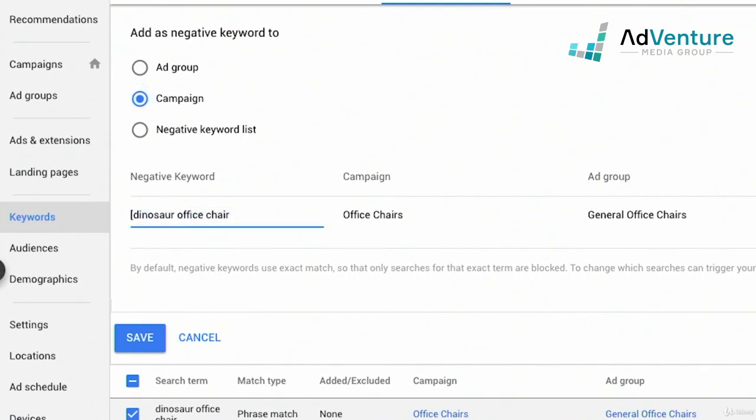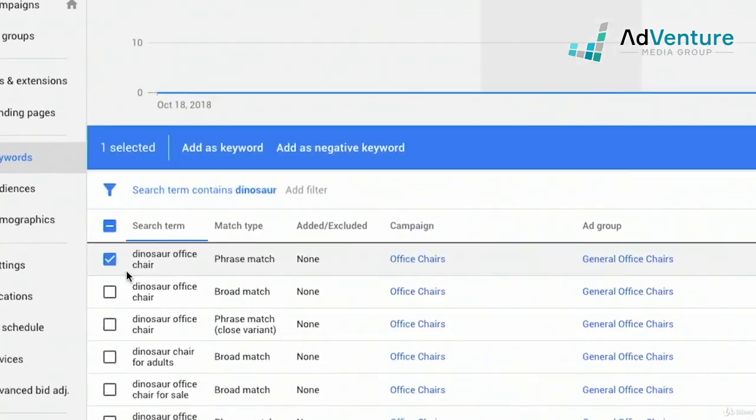So I could just take away the brackets, and I could add dinosaur office chair as a broad match keyword, but I don't want to do that either, because if I add dinosaur office chair, then it's going to exclude any search term that includes dinosaur office chair. I want to make sure to exclude any search term in this campaign that includes the word dinosaur. So simple enough, I'm just going to remove office chair from that negative keyword, and I'm going to click save.